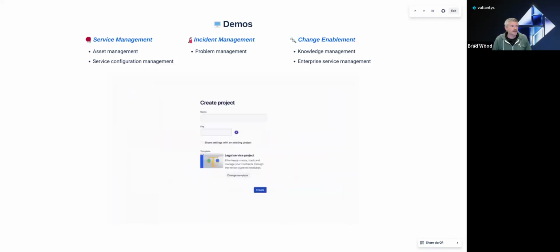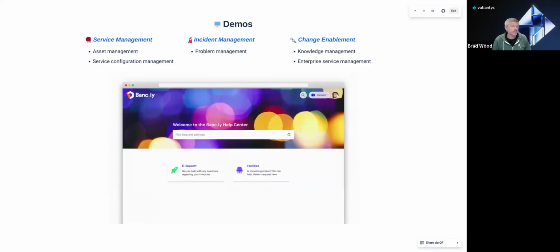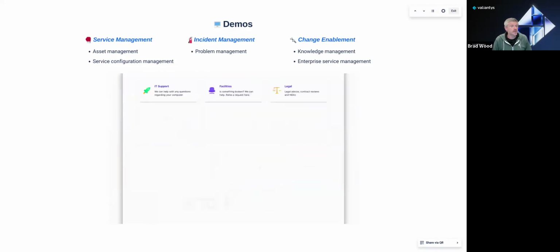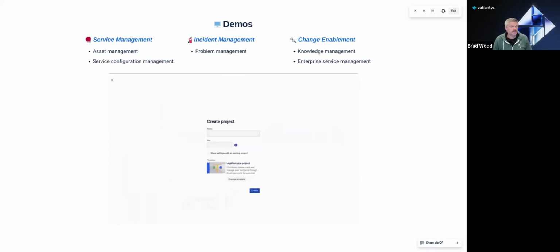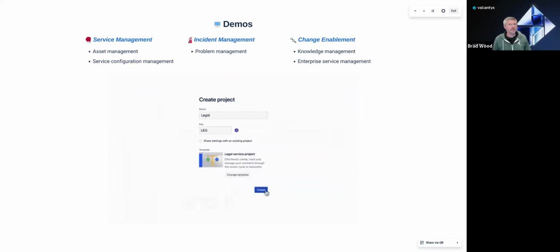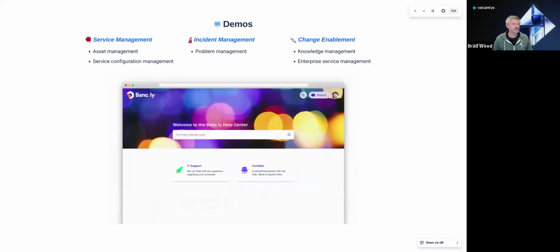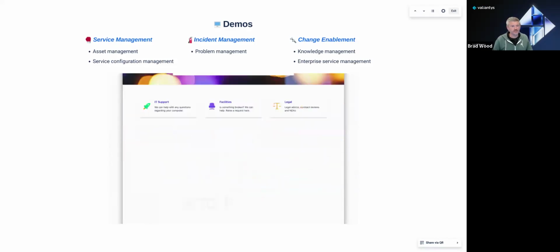The second one will be incident management, and we'll cover how JSM handles incident management, giving our service desk team the tools they need to respond to incidents in a timely and effective manner. And we'll talk a little bit about problem management and post-incident reviews during that section.